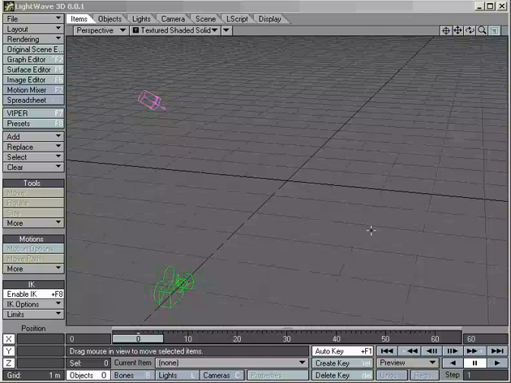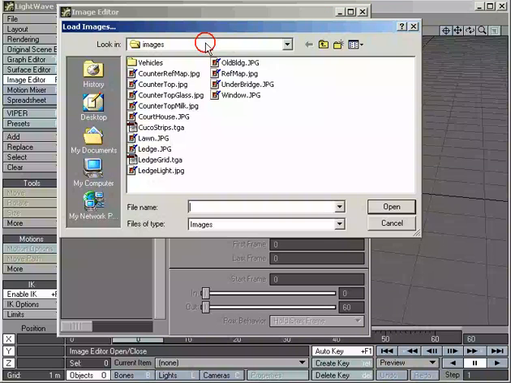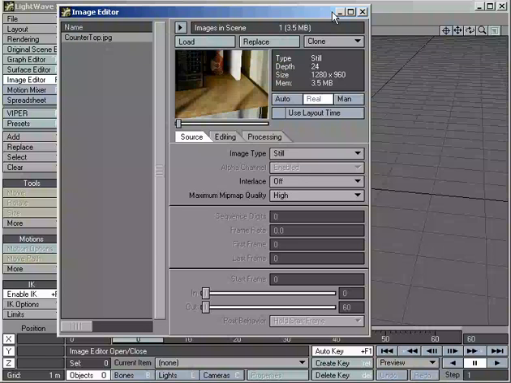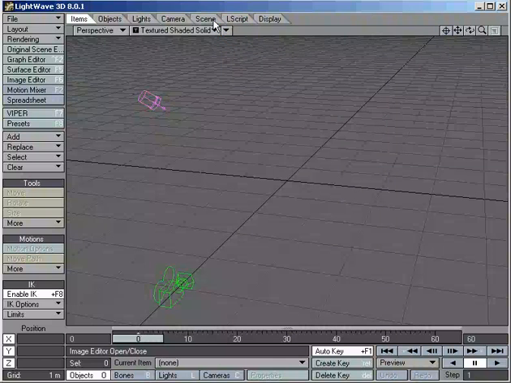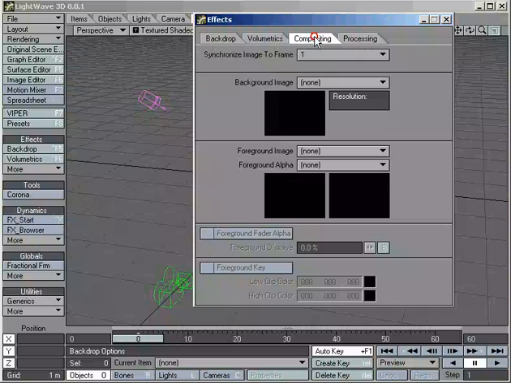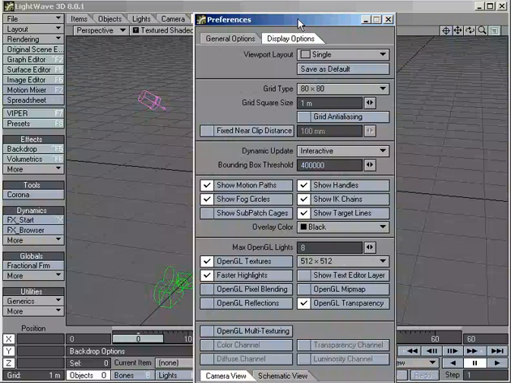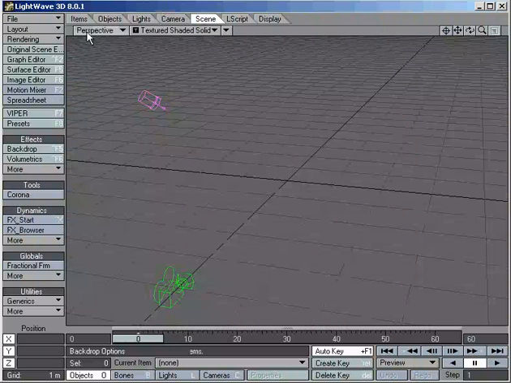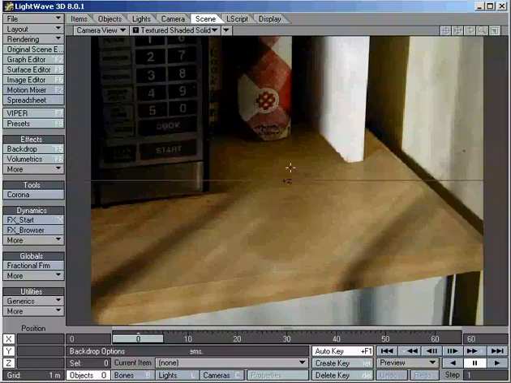Let's do another setup using front projection mapping. In this case, I'm going to load a countertop image, put it in my background, and once again, in my display properties, set it to display my background image. Remember, this only gets displayed in my camera view.